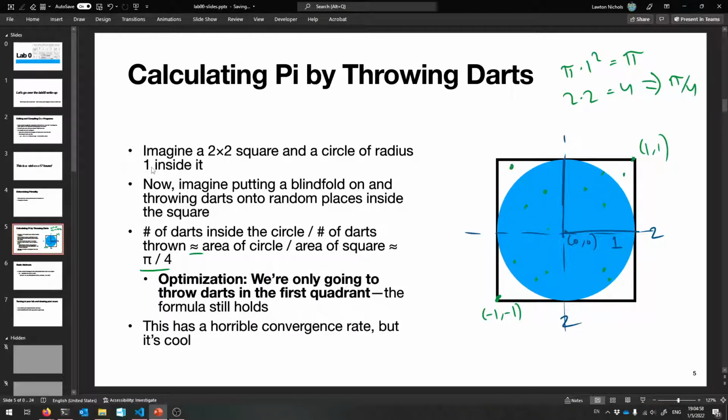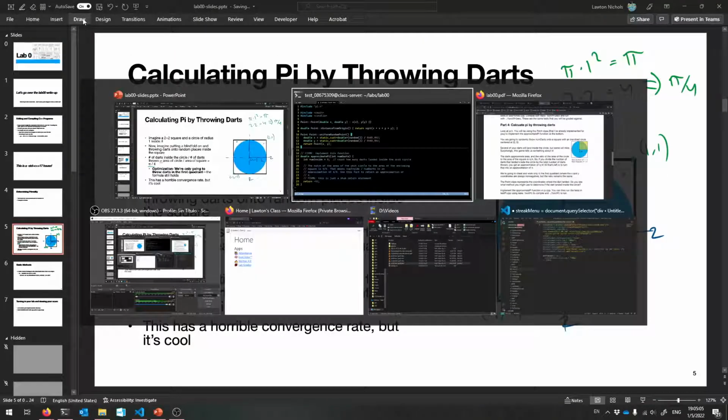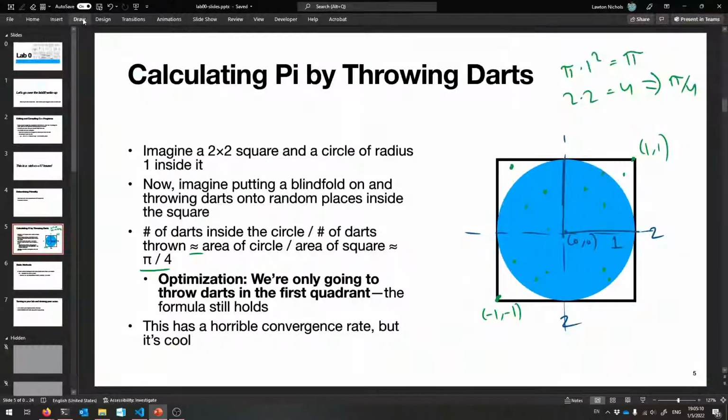That's the idea. What we're going to do, though, is we're only going to consider the first quadrant. That's what my random function is doing. It's only giving you a random point within the first quadrant, and that still works out, okay? So the ratio still holds exactly the same. It's still pi over 4. So just see if your dart landed within the circle, which means the distance from the origin is less than 1, or if it landed outside the circle, the distance from the origin was greater than 1. Does that make sense?